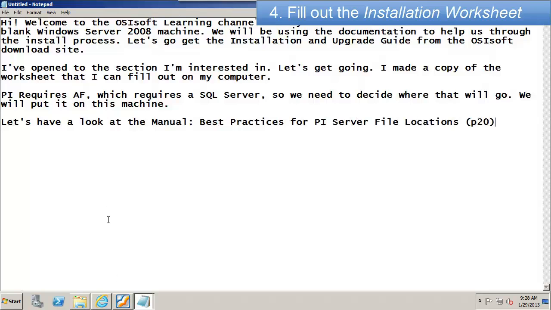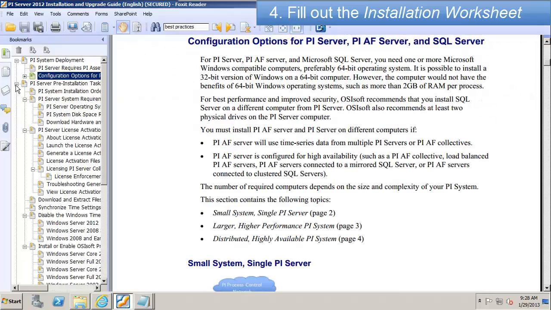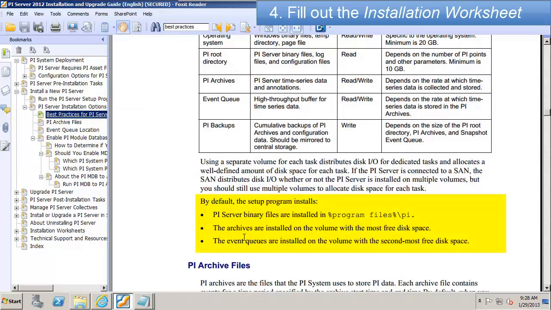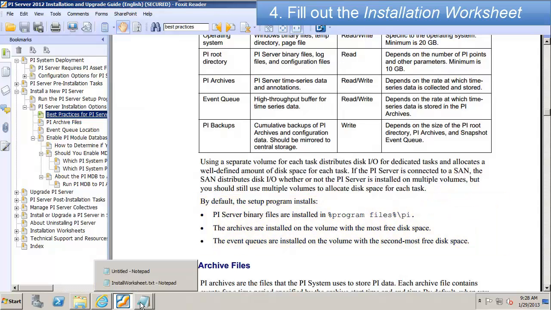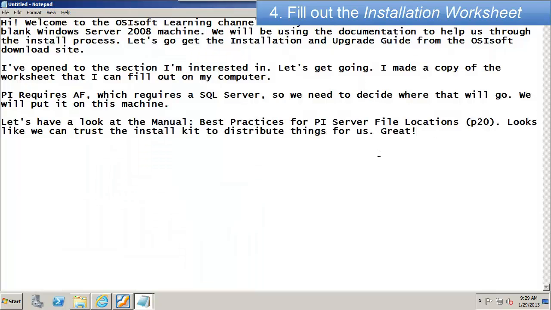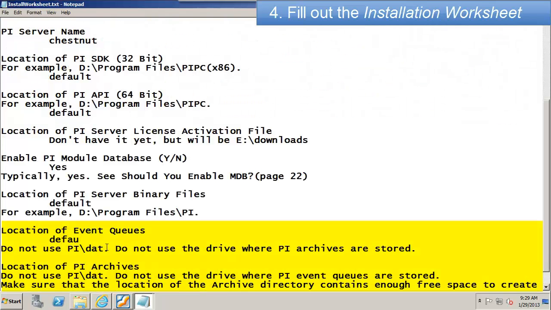We can find this on page 20, and you'll have to forgive me, but I'm actually going to read to you from the manual. So it says, by default, the setup program installs PI server binary files in the Program Files PI directory. And then for the archive files, they're installed on the volume with the most free disk space. The event queues are then installed on the volume with the second most free disk space. So the setup program is actually optimizing the locations of the files for us. What that's going to mean for us is that we can just accept the defaults when we're running through the install process. So on my install sheet, I'm just going to write down that we'll be accepting the defaults.